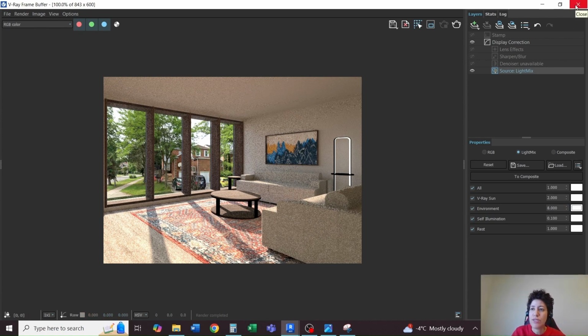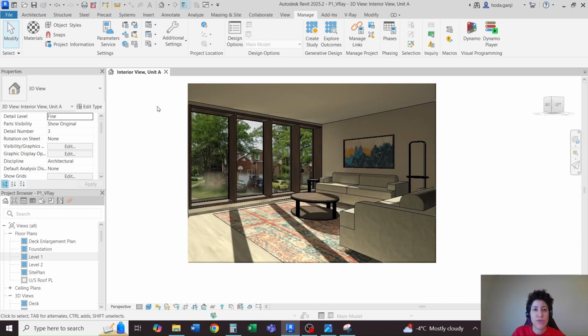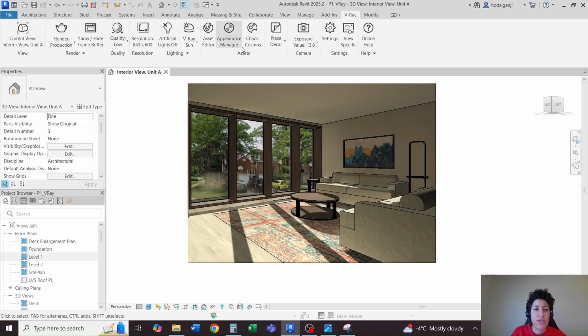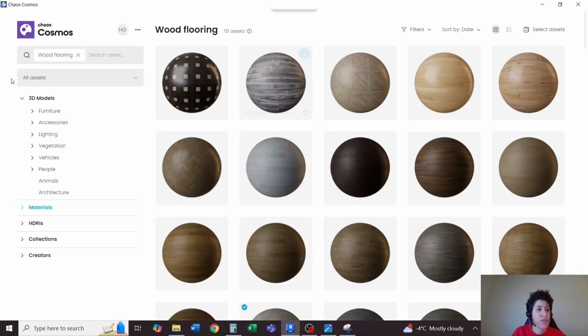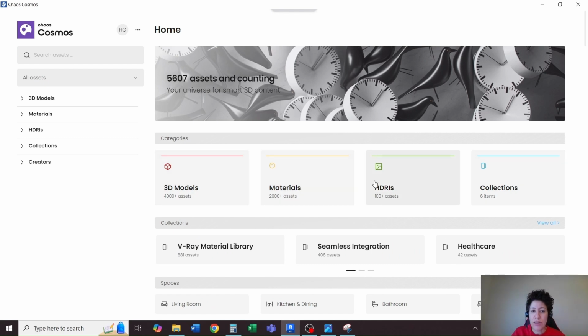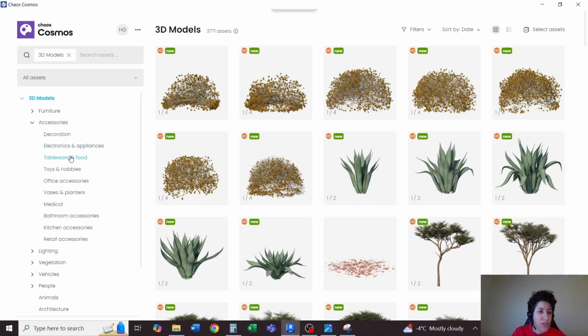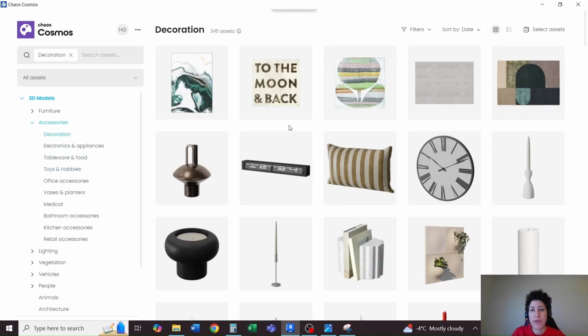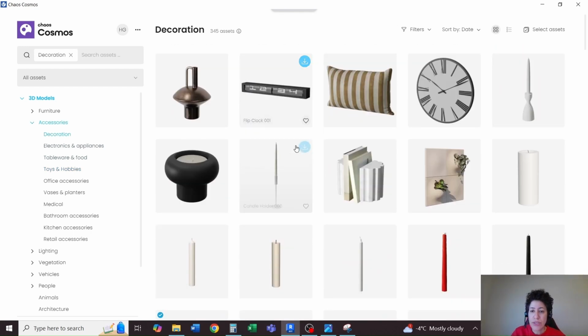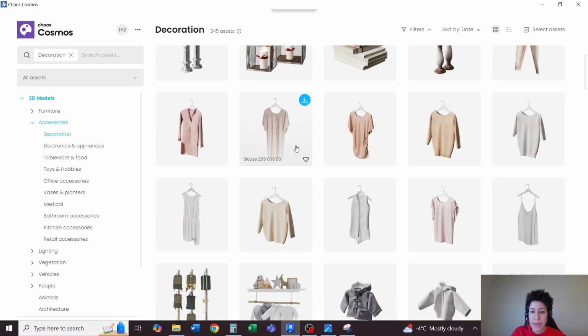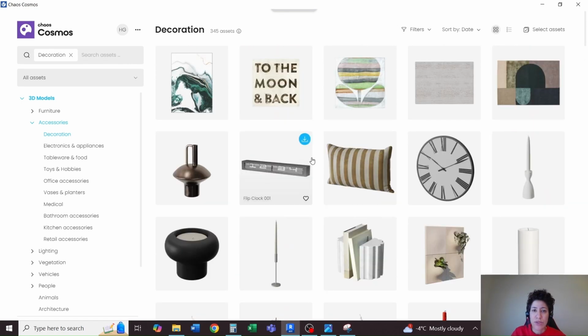Now I'm going to close this for a second and I'm going to go to V-Ray. There is a nice library under Chaos Cosmos. If I go to my home menu, there are materials, 3D models, and so on. Maybe I'll go to 3D models and look for some accessories or decoration. Maybe I'll put some cushions or some books or something. So let's search for cushions only.